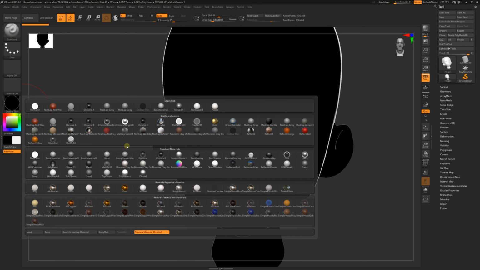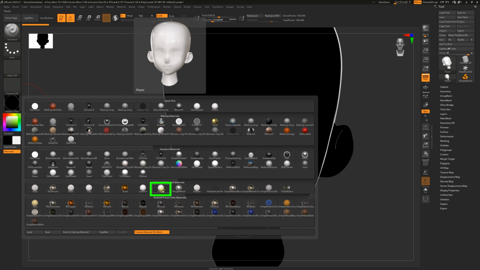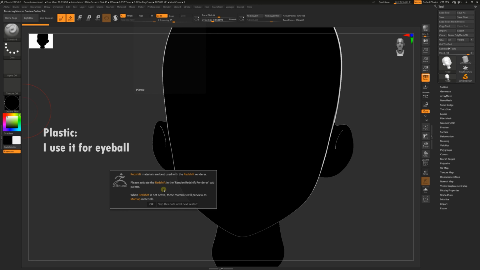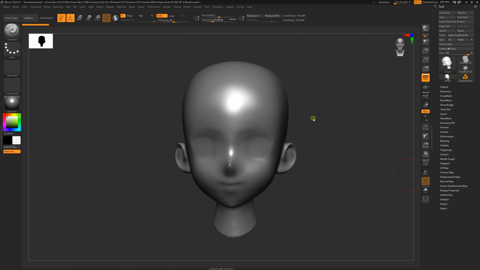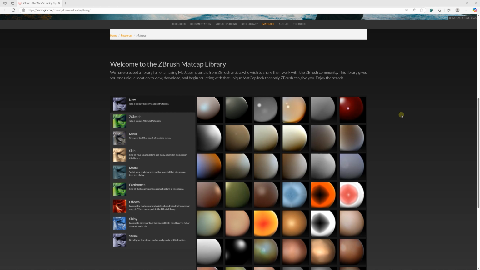And for the eyeball, I like to use plastic material. Sometimes I also use metal material. Yeah, metal 01. You can also use your own material, or you can download or buy the material from the website.